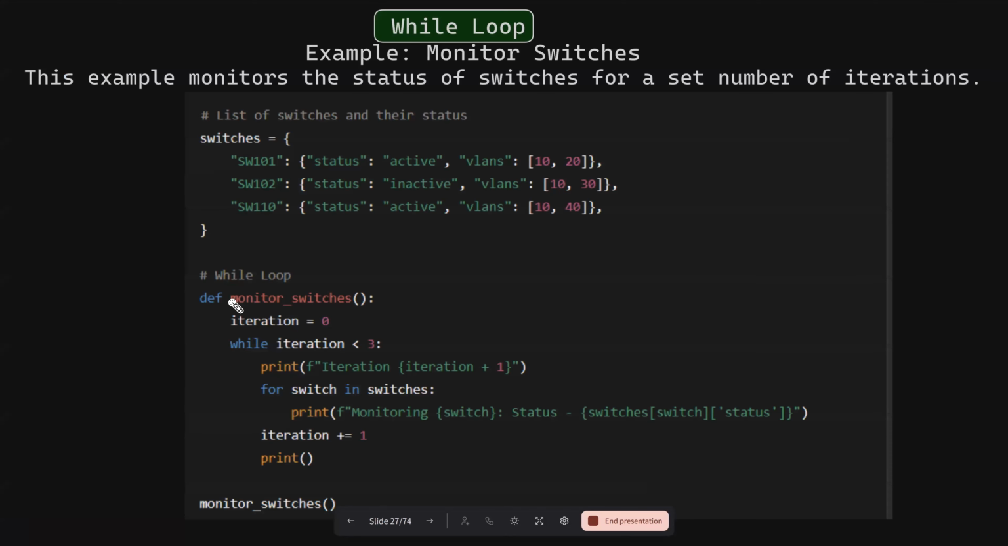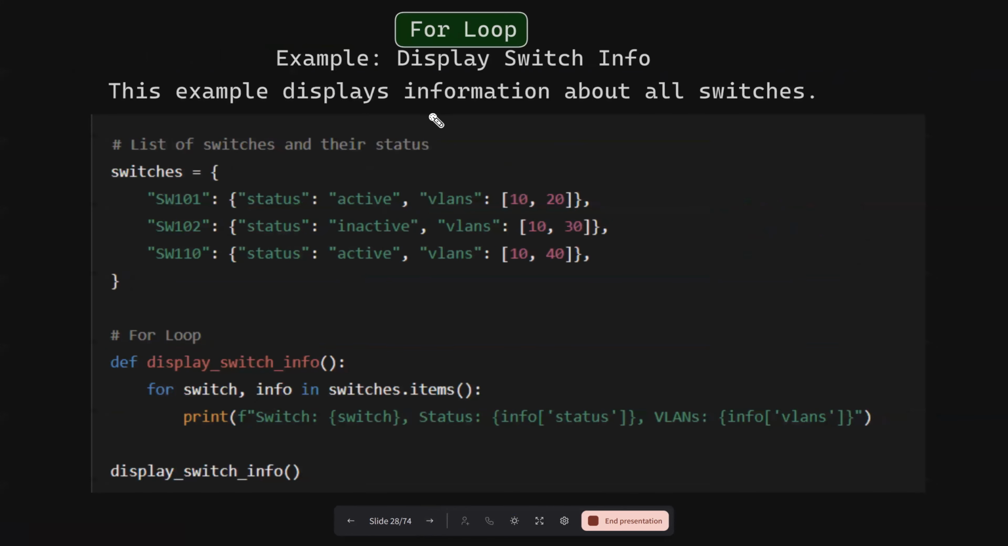So this is one of the function call examples, which is very important. Now let's check the easy one, the for loop. We have the same inventory. Now we want to list the switches and their status. How can we do it? Simply we use the for loop. This for loop will run only one time. Why? Because it will check this and this and this, and then it will come out.